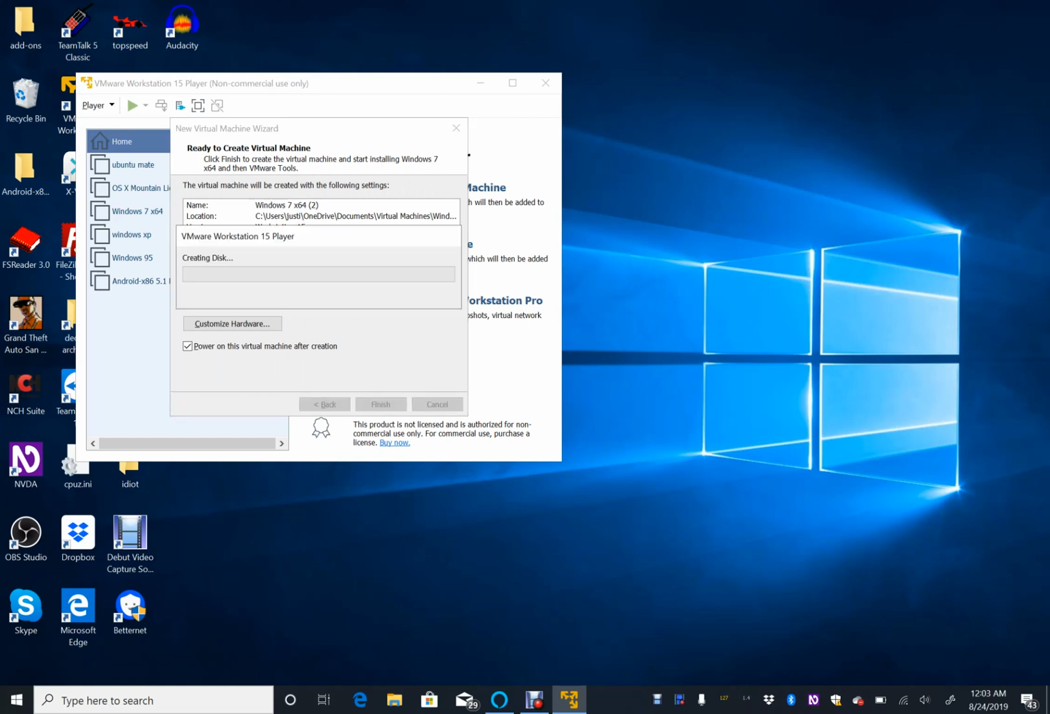VMware Workstation 15 Player dialog. Creating disk. Now we're creating disk. So this is basically creating the virtual disk for the operating system for Windows to be booted off of. So this will not take long at all.